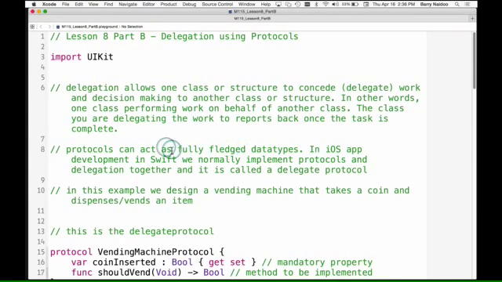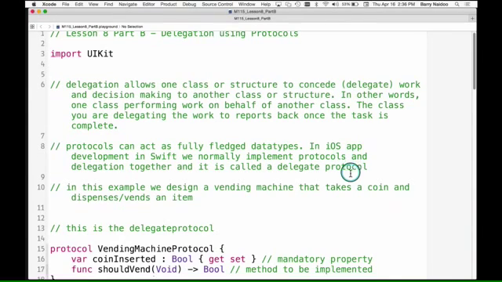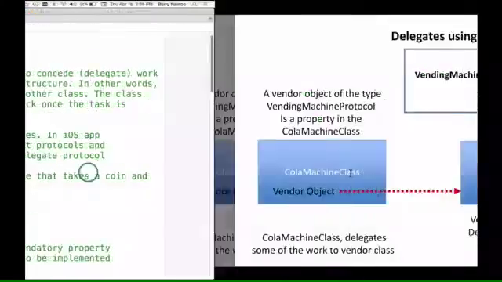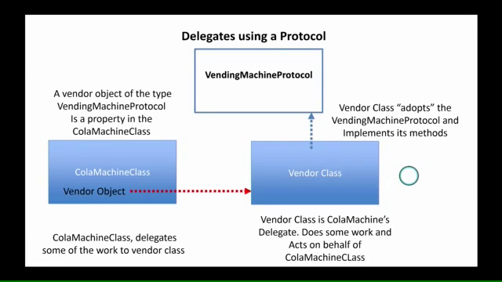And as I mentioned a few minutes ago, protocols can act as fully fledged data types. Okay? And in iOS and the development in Swift, we normally implement protocols and delegation together, and we call this the Delegate Protocol. Okay. Now let's take an example. So before we take the example, let me give you the concept first of what we're going to do in this example, how we're going to use delegation.